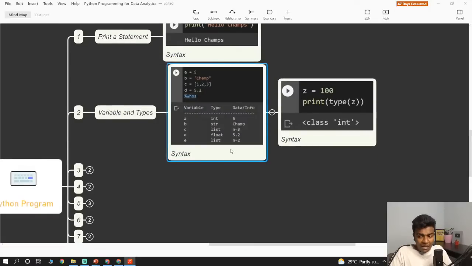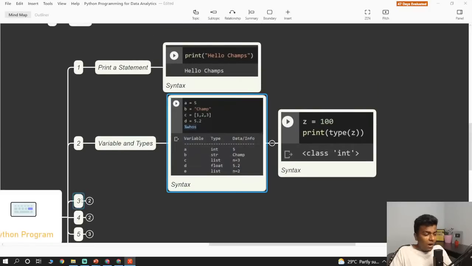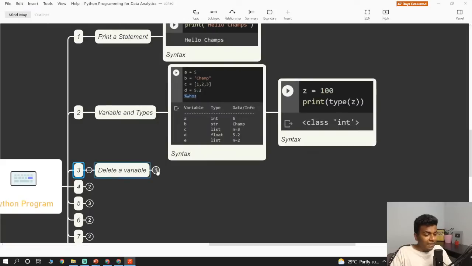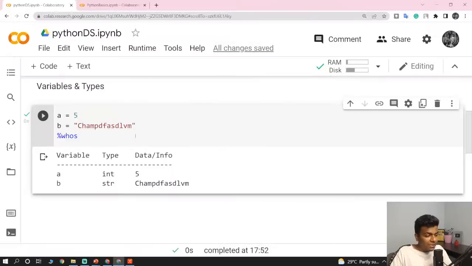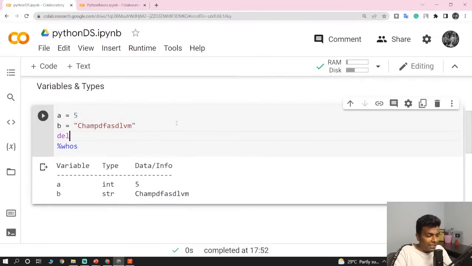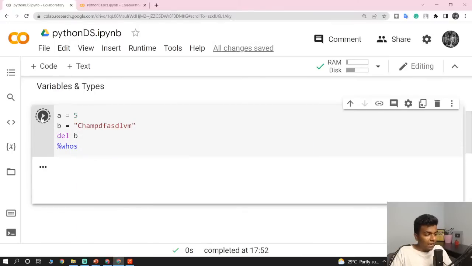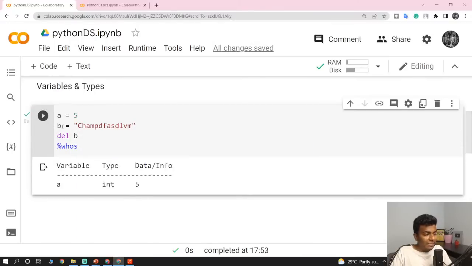Now let us go for the third part, delete a variable. For an example, if you really want to delete a variable, you can simply use the keyword called del, space b. If you run that, it will delete the b variable. So b is equal to champ, which is already there. You simply use the del keyword, del of b, and the b variable is deleted.